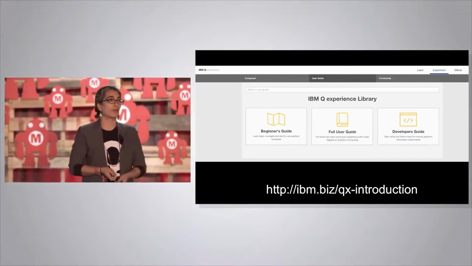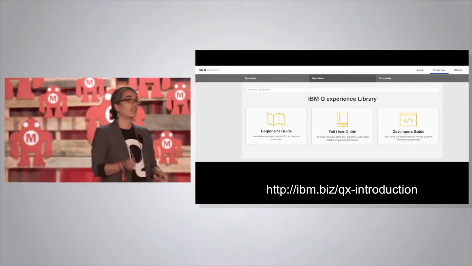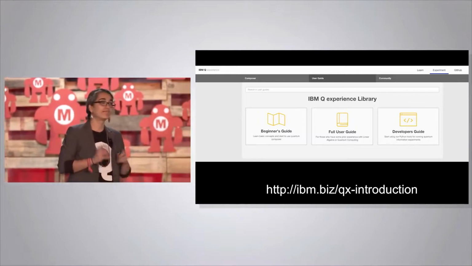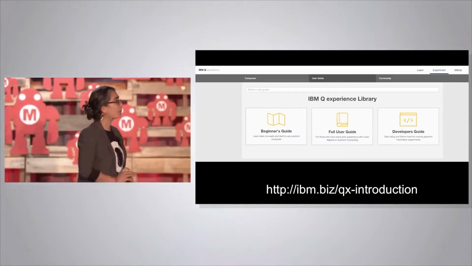It's a sequence of Jupyter notebooks written in Python. And you can actually send batch jobs to the quantum computer free. Just go and learn, right? We're putting it out there for you to learn.